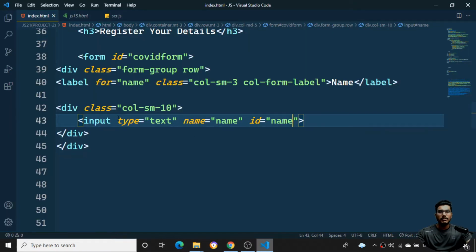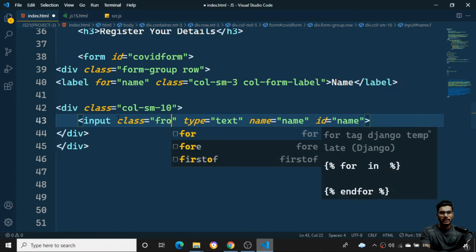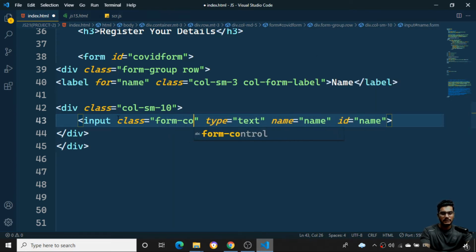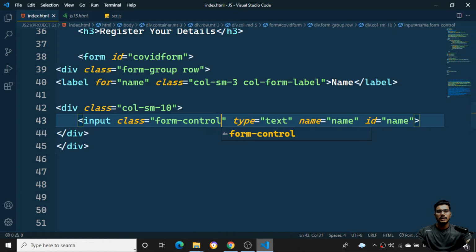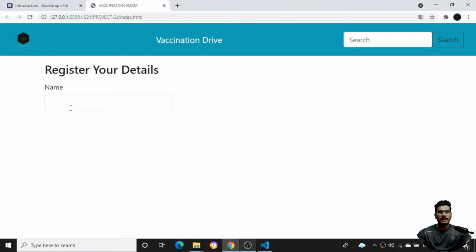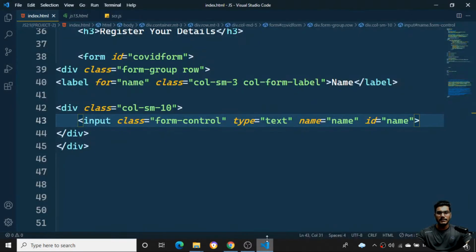But I want to apply the class here. What is the class? I need to apply a Bootstrap class. The class name I'll give is form-control. I am getting the class name as form control. You can see I am getting the name in this fashion.